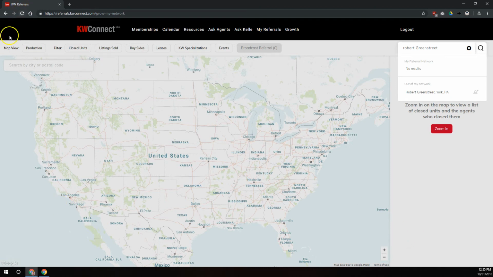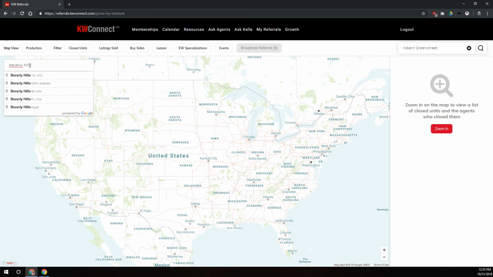Okay, coming back up here to the top left, we've got the map view. And before we get into these filters, let's go ahead and search here. We're going to search for Beverly Hills. Beverly Hills, California.